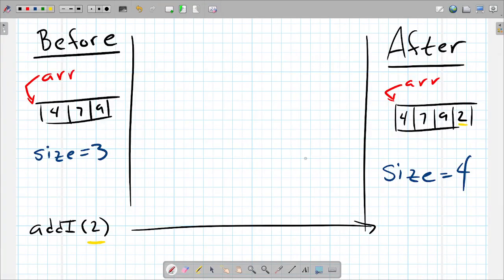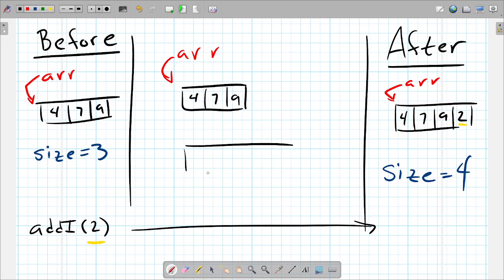Okay, so now we have a goal in mind. We are given this array, this size, and this number that we want to add. And when we're done, the array should be bigger, the number should be in the array, and the size should be bigger. So let's start with what we have. We have 4, 7, and 9. And what we need when we're done is for this workspace to end up looking like the after image.